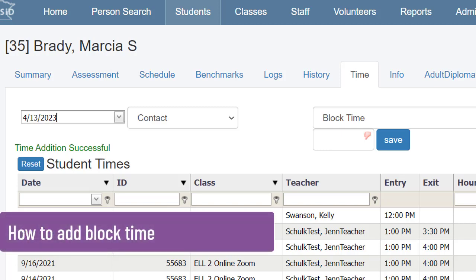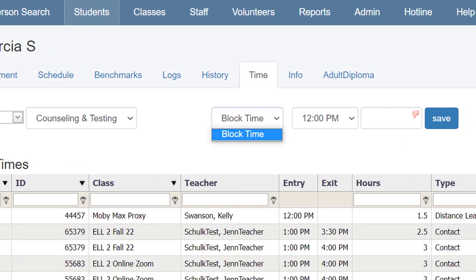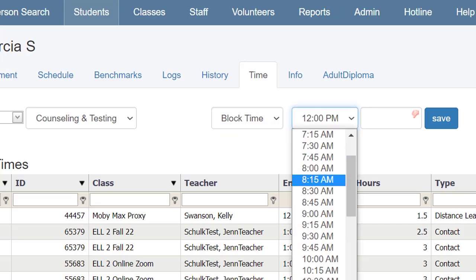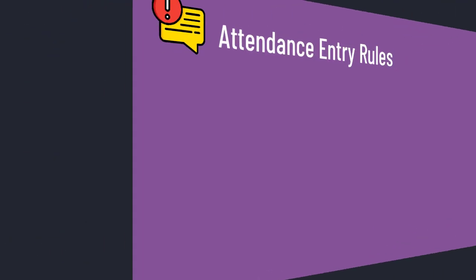In the form on the Students' Time tab, type the desired date. Choose the correct time type from the menu options. From the Class menu, click Block Time. Adjust the start time to the actual time the student started their counseling, orientation, or testing session. Enter the number of hours in decimal format. Click the Save button to finish creating a new time row.